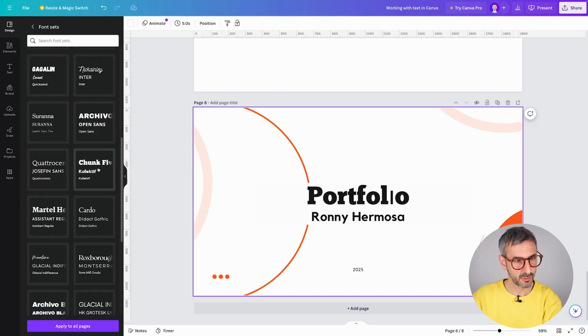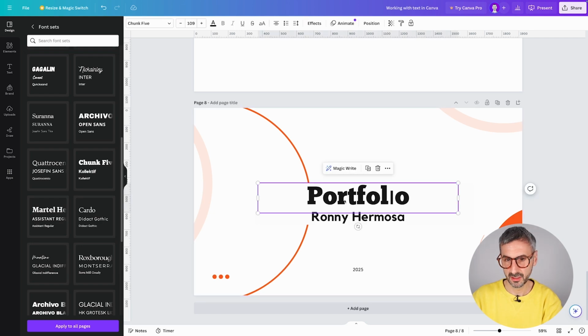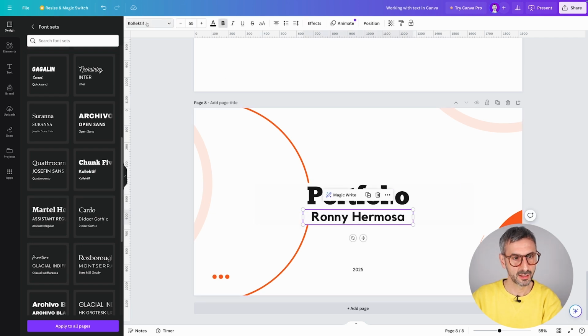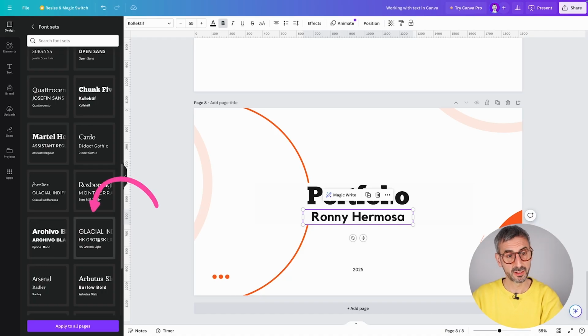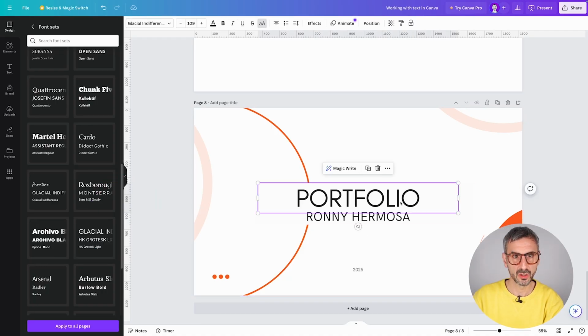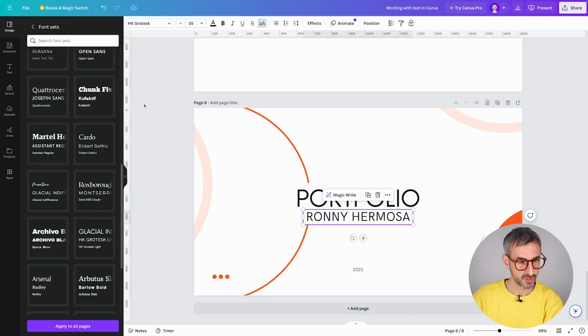So I should see Chunk 5 and Collective. Indeed, this is Chunk 5 and this is Collective. If I want to change them again, I could find another one. Let's say this one, Glacial Indifference and HK Grotesk. There you go, Glacial and HK Grotesk.